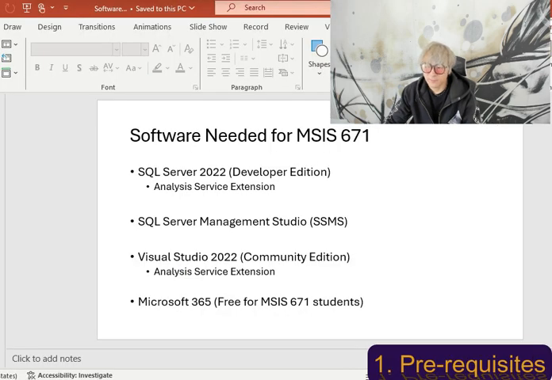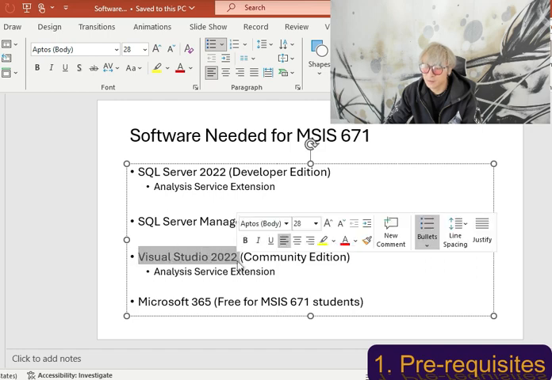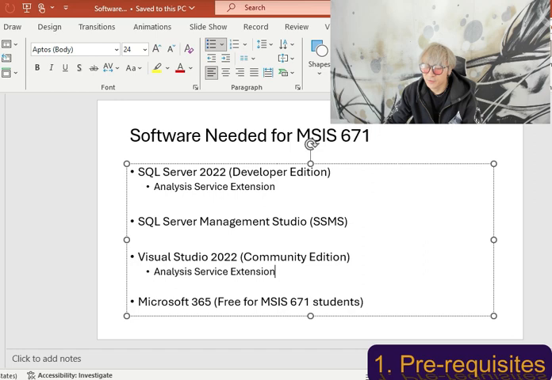And the software I'm using for this video, here is the list. I'm using SQL Server 2022 Developer Edition with Analysis Service extension installed. So you have to do the custom installation to make this happen. And I'm using SQL Server Management Studio as my client application. The implementation of the data cube analysis was done by using Visual Studio 2022 Community Edition, and I also installed Analysis Service extension in it.